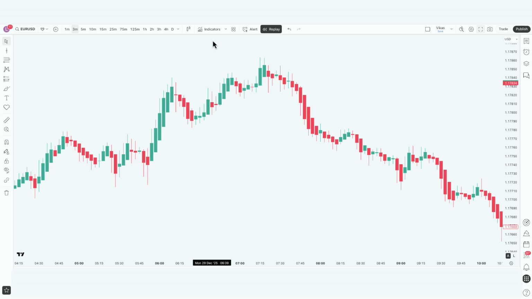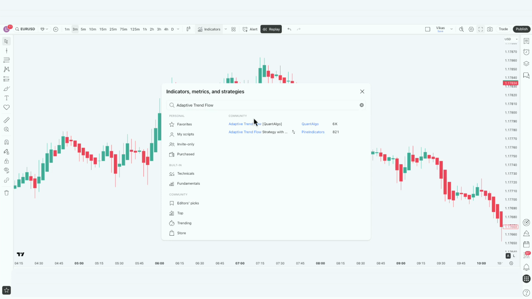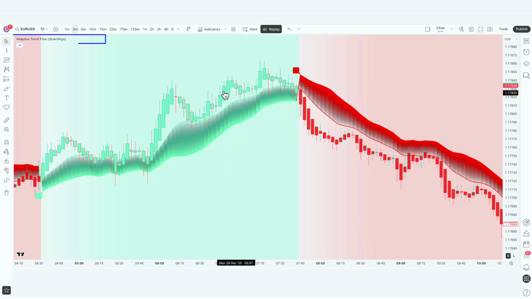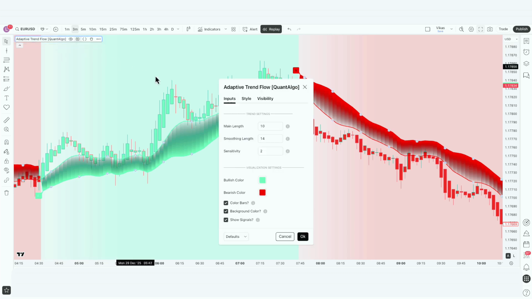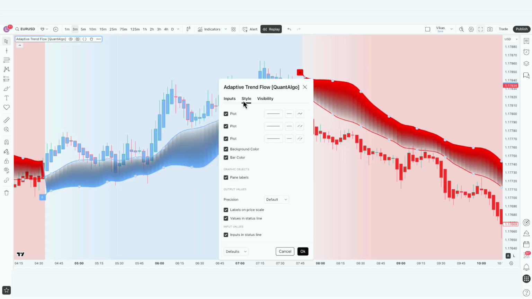Next, you'll want to find those magic indicators. Head over to the Indicators tab and search for the Adaptive Trend Flow. Select the indicator made by Quant Algo and add it to the chart. Now the indicator settings change for perfect signals. First, we change main length from 10 to 16, and bullish color from aqua to blue. And we have to keep these options hidden. And here everything is fine after that.